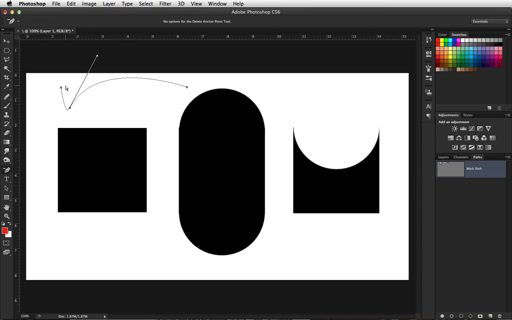Now, the nice thing about paths and the pen tools is that these are vector-based. They're mathematically defined, so they're resolution independent. You can size them any size that you want, and they're perfect.